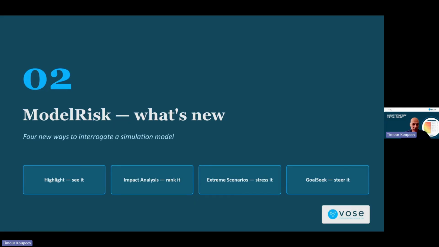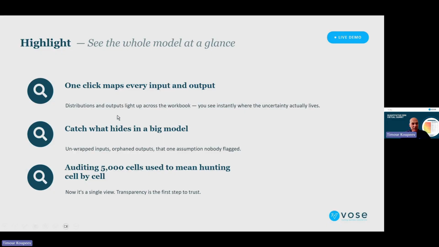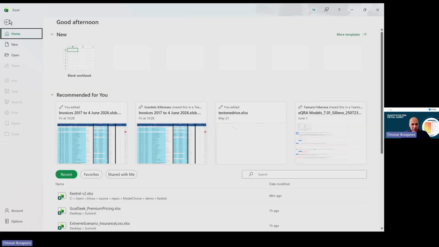The first feature I want to highlight is called Highlight. Highlight is a feature that adds to the ease of use of modeling the risks. So imagine you have a big model you developed or someone developed, and you need to go into it and analyze it, see what it does and where the uncertain distributions are and where the outputs are, etc. So there are a number of ways of achieving that, but we thought it would be nice to just have one little button that you click and then it highlights things for you. And that's exactly what we've done. So let me show you how it's done.